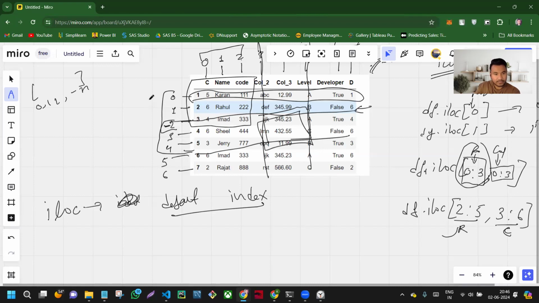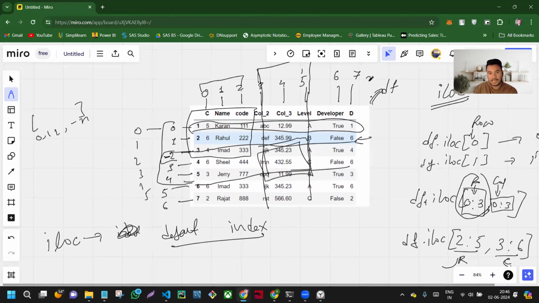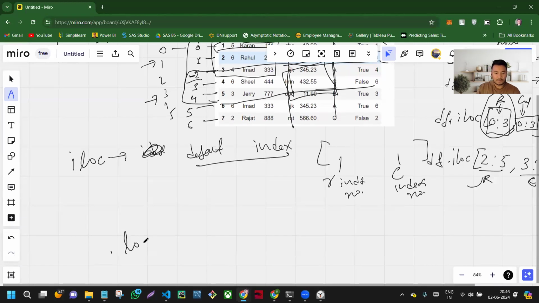So a data frame has a default index, which is represented as 0, 1, 2, 3, 4, 5. And again, columns also work on 0, 1, 2, 3, 4, 5, 6 till n. Now when I need to slice, I need to pass the index number. Index number means 1, 2, and from here 2 or 3, any index column number. So we need to pass the row index number, and here the column index number. But in loc we need to just pass the index name.